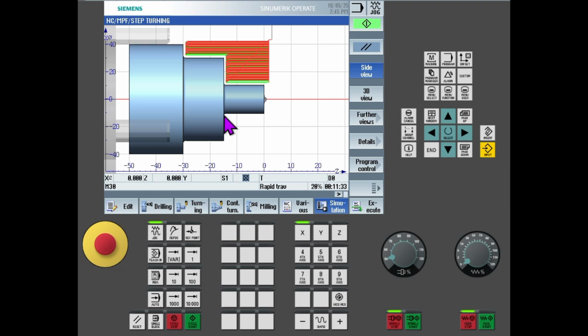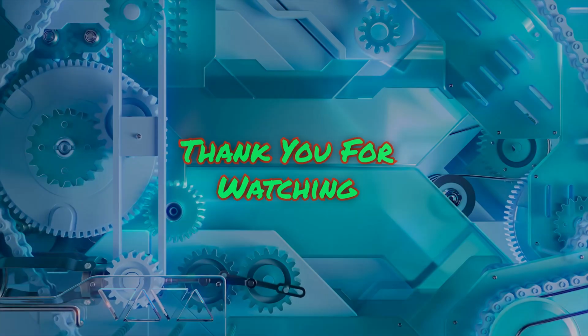So this is all about your step turning operation, or else you can say the contour turning operation. This is all about the machining process for step turning. Thank you very much.